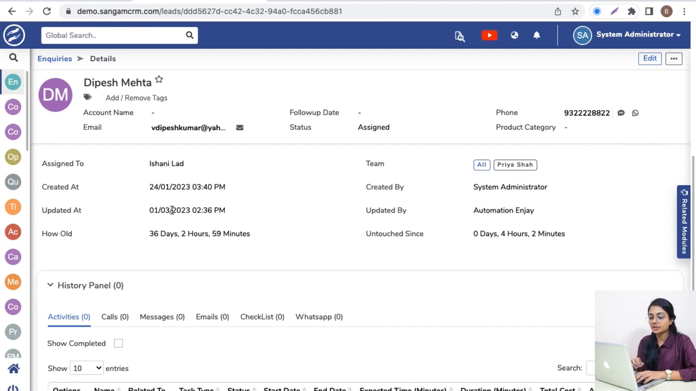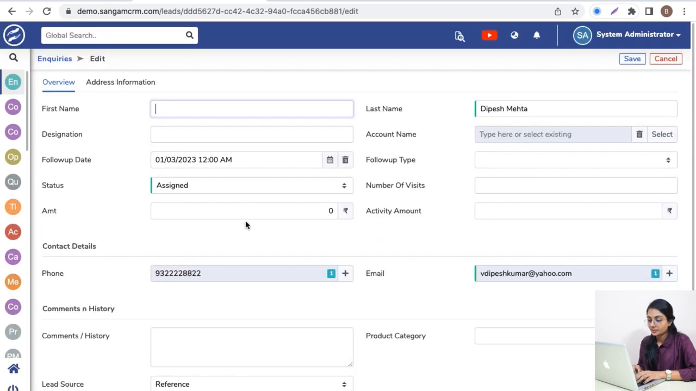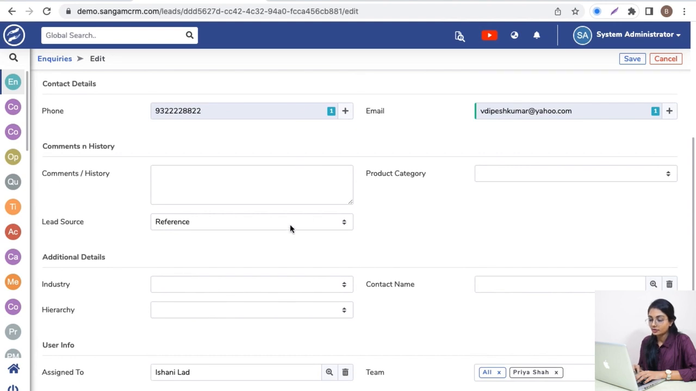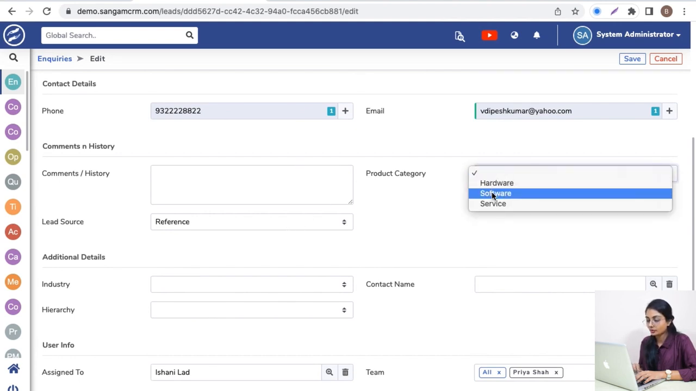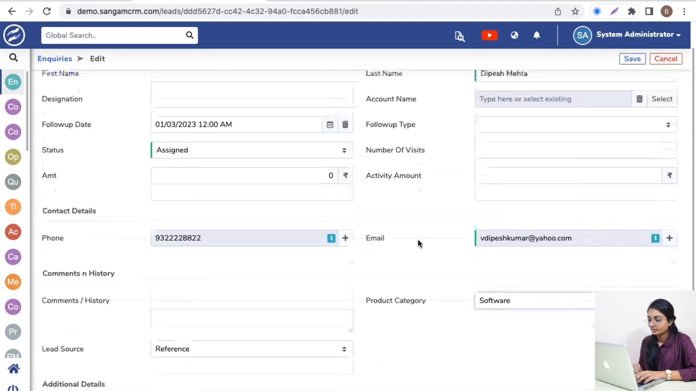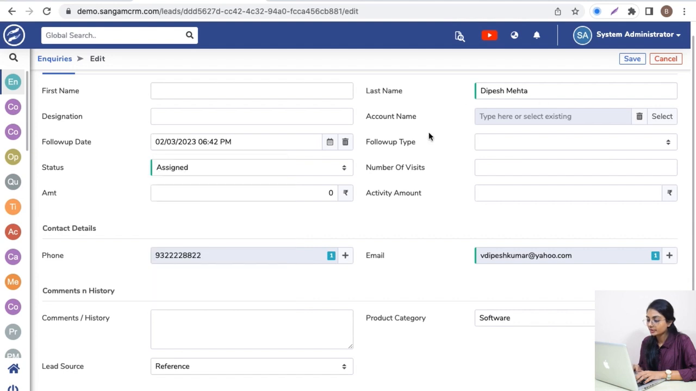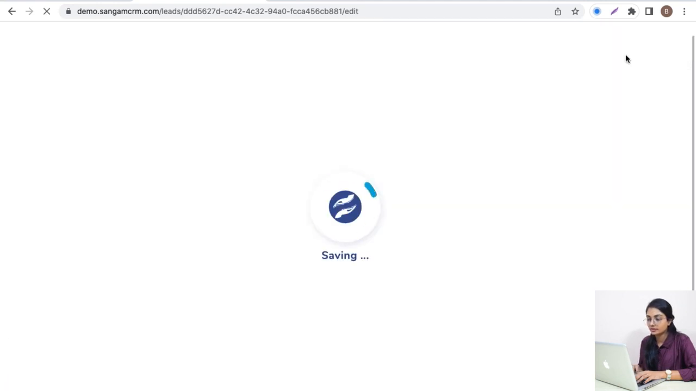In the updated at, you are now able to see that it was updated on 1st March 2023 at 2:36 pm. And who updated it? Here, name of automation user is visible. Let's say if I make any changes to this. Let's say for the lead available with me, I want to add product category as a software. And I want to change the follow up date from today to tomorrow. So I'm making two changes and I'm saving this information as leads.